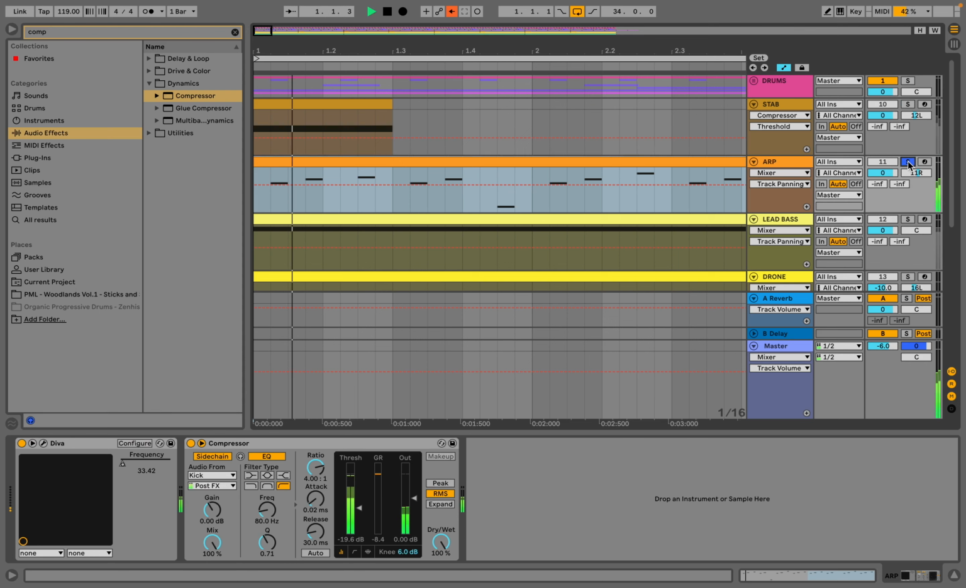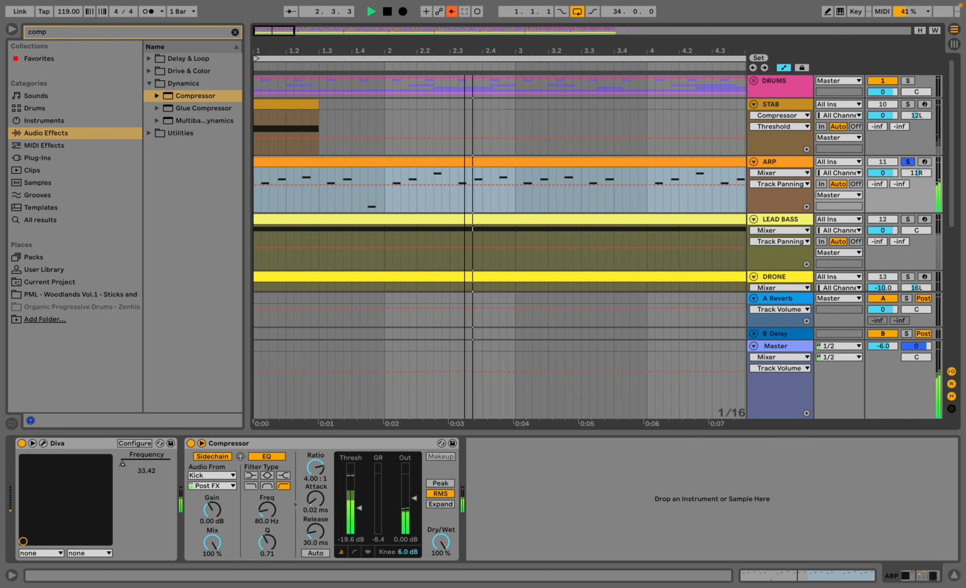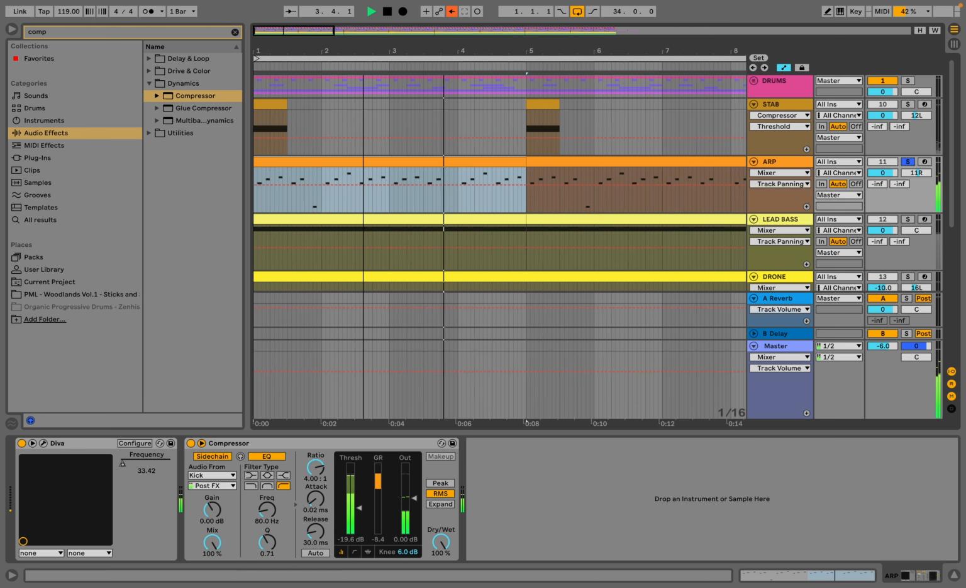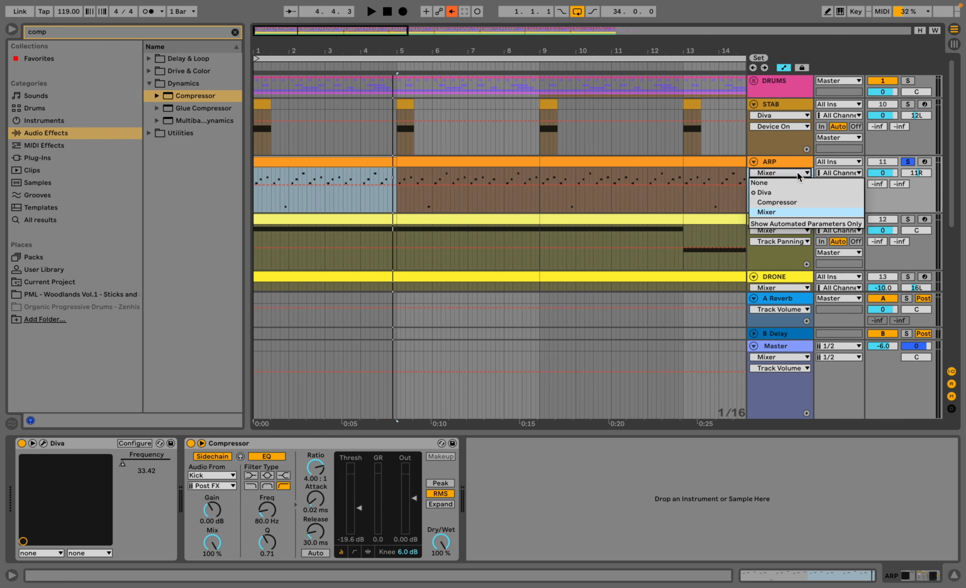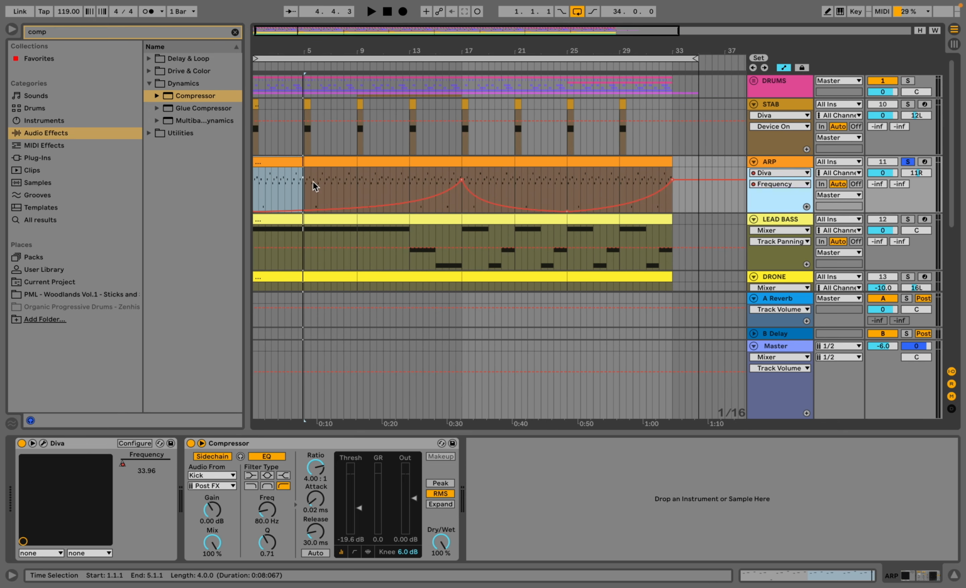We have here just an ARP that I created in Diva. And what I've done is I've created an automation using the frequency within Diva. So it's just a straight line and it swells up all the way up until the drop, and then it releases. Don't think of it as a drop like in dubstep, build up and then a drop. Just think of it like building up tension, tension, tension, and then release.